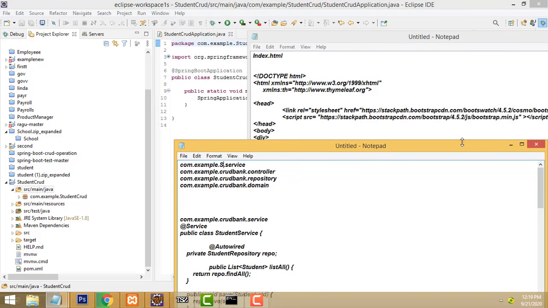Wait a moment, I have to explain this. This one is the package of Student CRUD. First, we have to add these packages. Control-C to copy this one. This is the efficient way to create the model view controller. First you write the service, second the controller, then the repository, after that the domain.